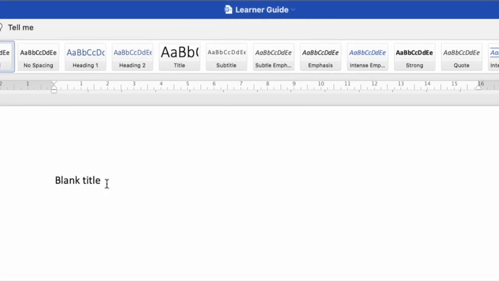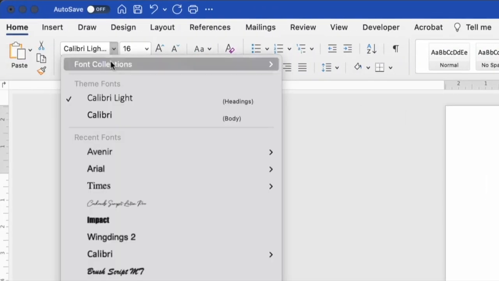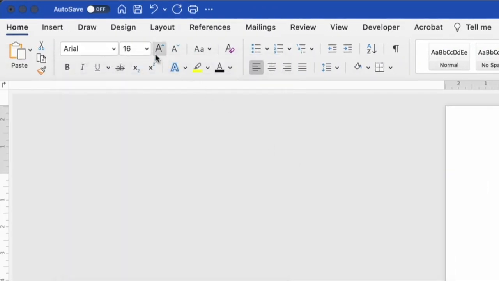Alternatively, if you're writing your document, let's just put in a blank title here, and we want to make that our heading, and we click OK, that's a heading now. Notice how it quickly changes it to the selection that the default setting has created. We can change it to whatever we like. Let's say we make it a different font. So I'm going to go up to here and quickly change the font to something else.